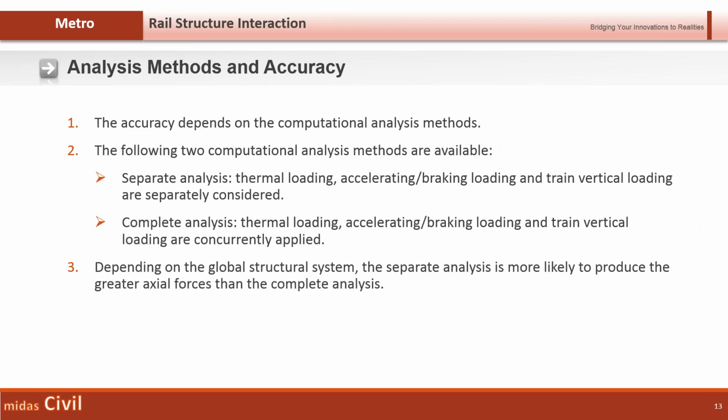So as I was telling you about the two analysis methods, the separate analysis and the complete analysis. For the separate analysis, the thermal loading and the loading due to train are separately considered, while for the complete analysis, the loads are concurrently applied.